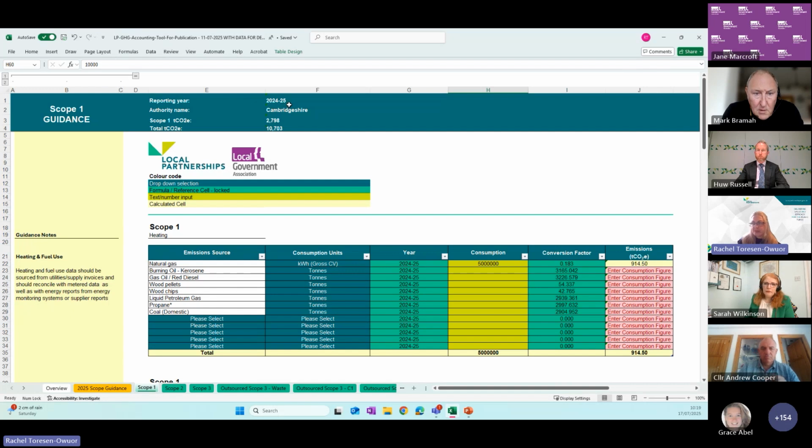year pulls through onto every tab, the authority name. You've got your total for each reporting tab here, and the running total for all of your tabs displayed at the top of every tab here for ease.